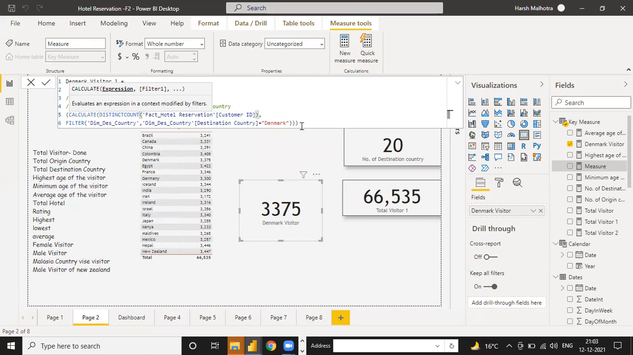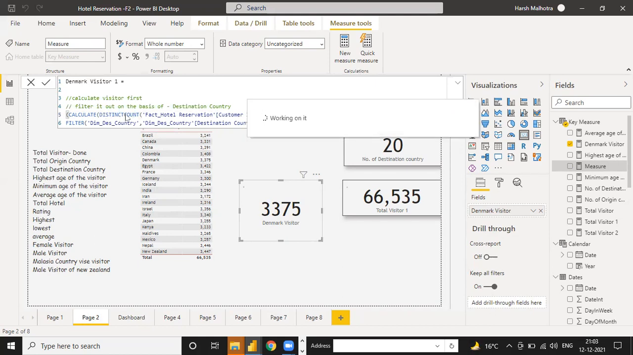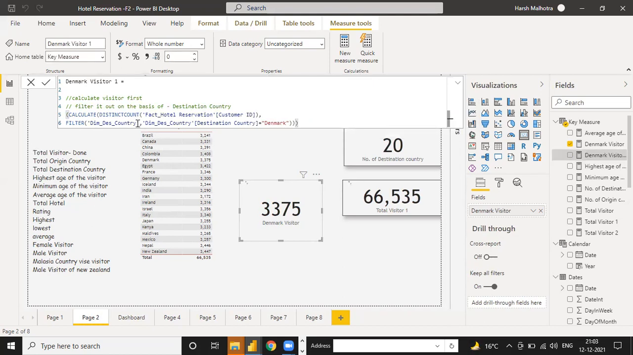So instead of this, we are using total visitor directly as a measure. Instead of calculating this, we are using this function automatically. So if I plot it, see, this is the total measure we have created, total visitor. Under this total visitor, we are making a filter on the basis of the country table, and then Denmark. And see the answer for this also. Select this.